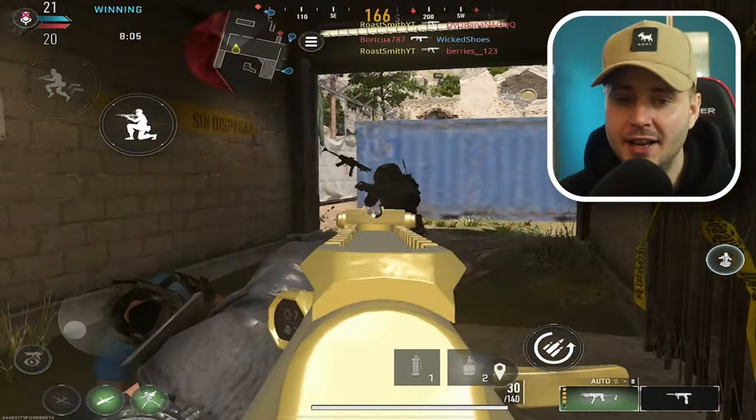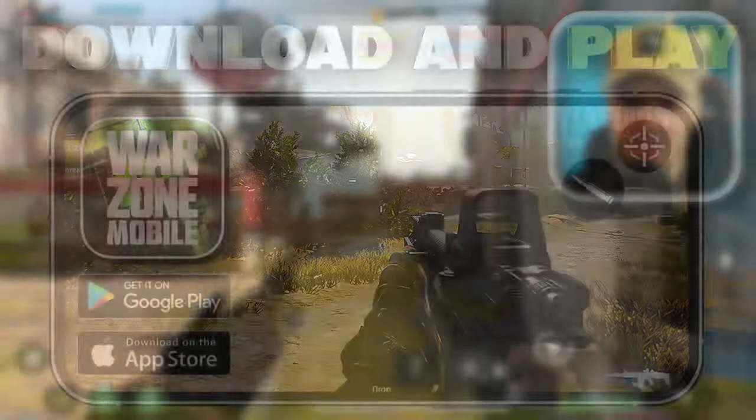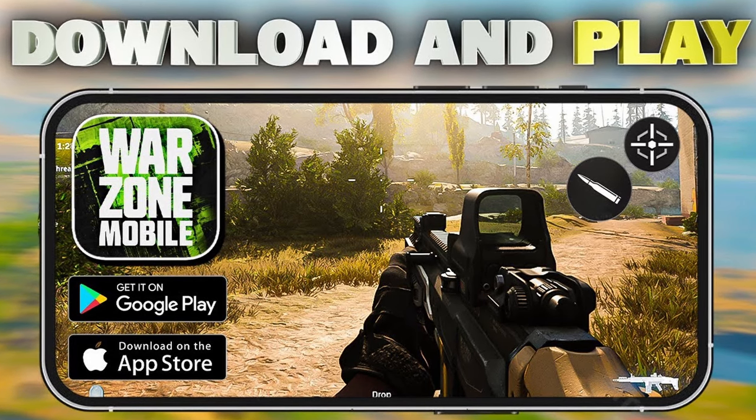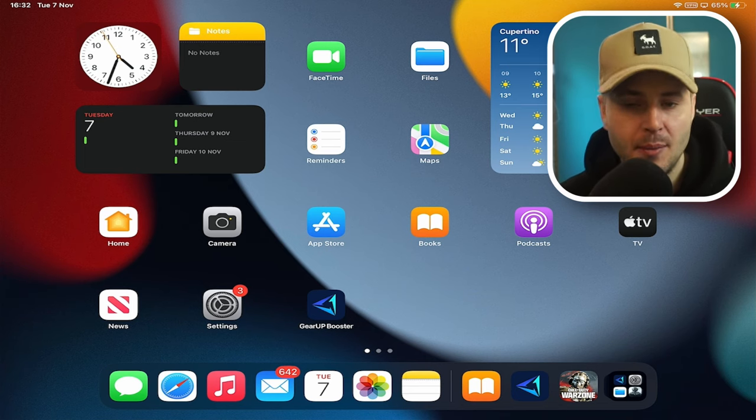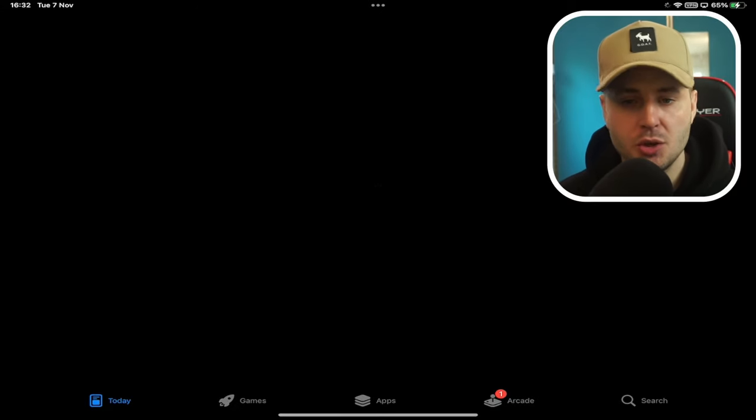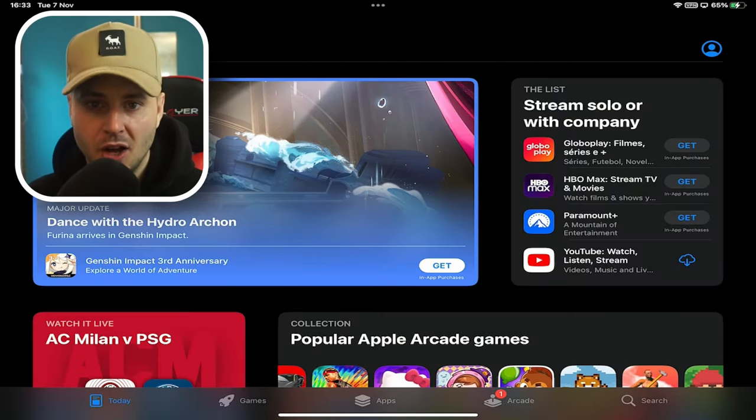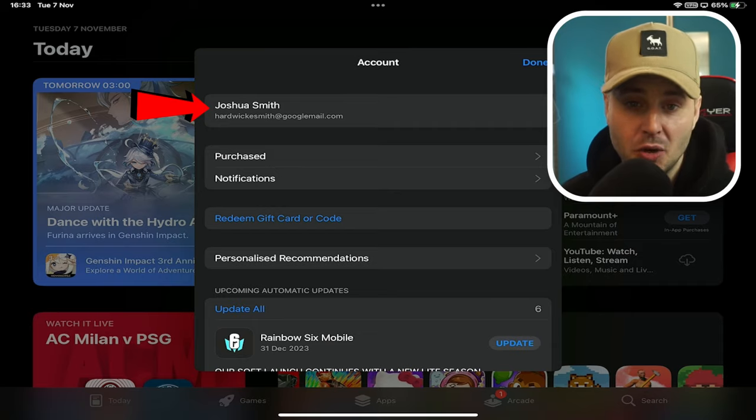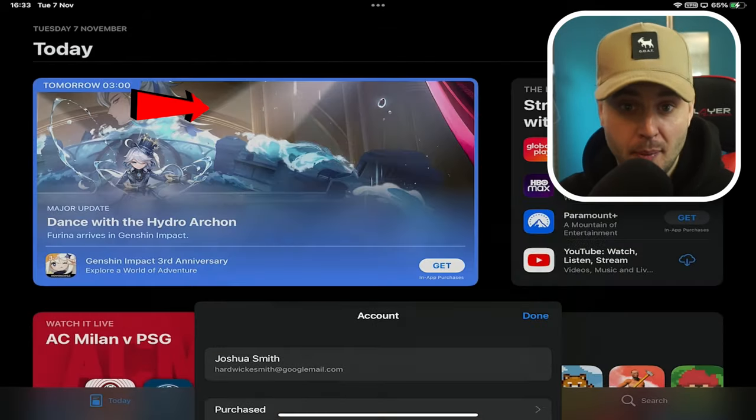Now if you want to play it early, let me show you the easiest, quickest way to download the game right now. Starting with iOS, it is super easy. Let me break it down into steps. Firstly, go to your App Store. Click your avatar on the top right of your App Store. Then click your avatar again on that new little pop-up that just popped up.